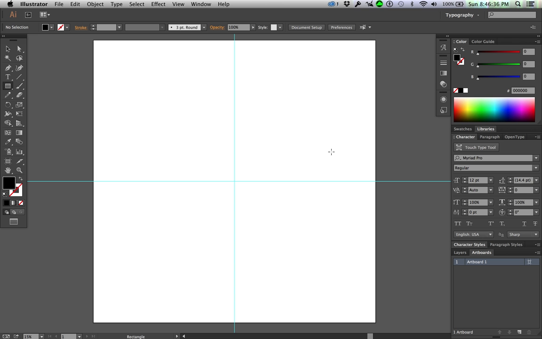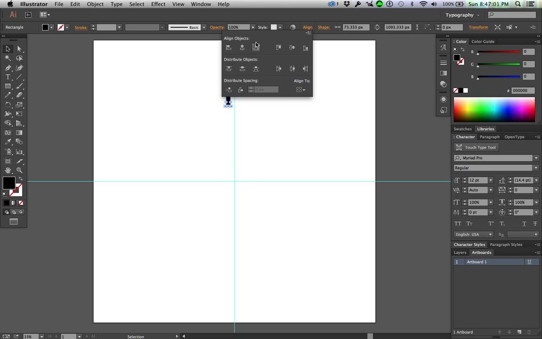Get the rectangle tool. And then I'm going to draw just a simple rectangle. I think something like that would be cool. But here's the problem. I want that rectangle centered on this line. How can I do that? Well, there's a lot of different ways, but the Align panel is your friend. I'm on a laptop. You may have the whole Align panel right here. I'm just going to click on Align, pull this up.